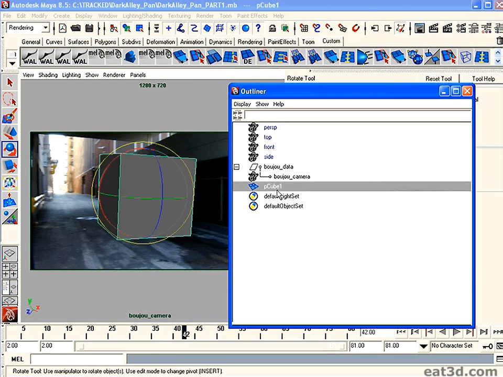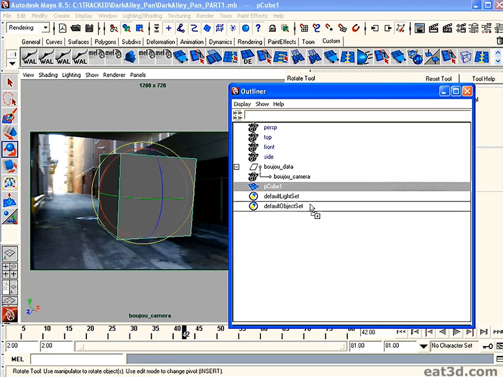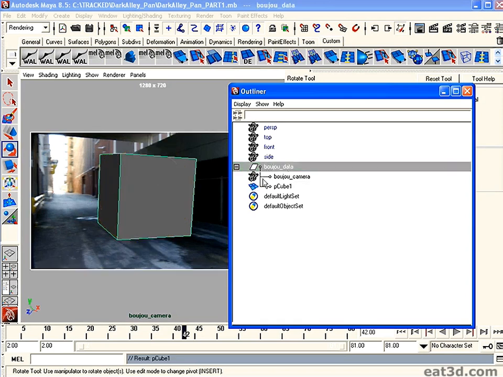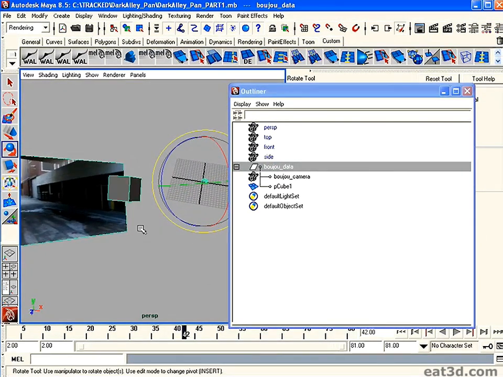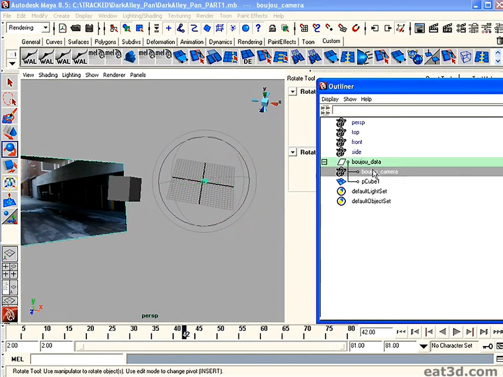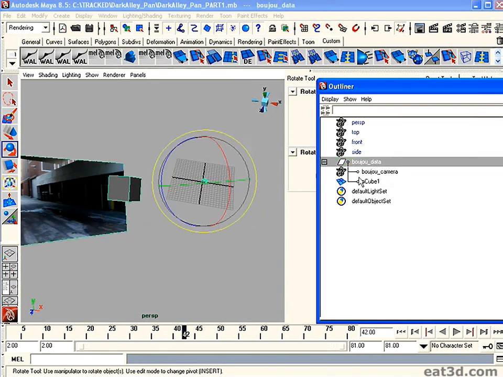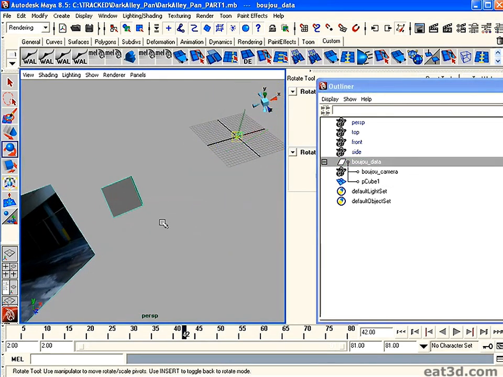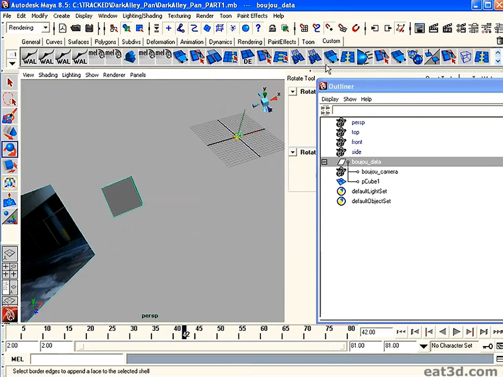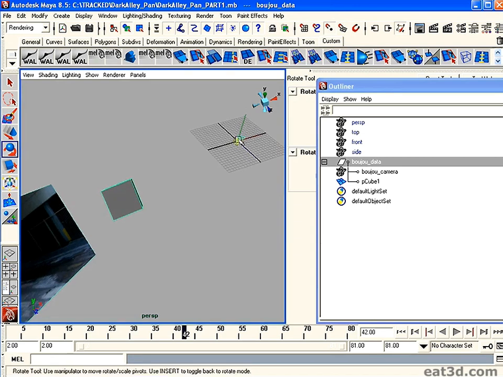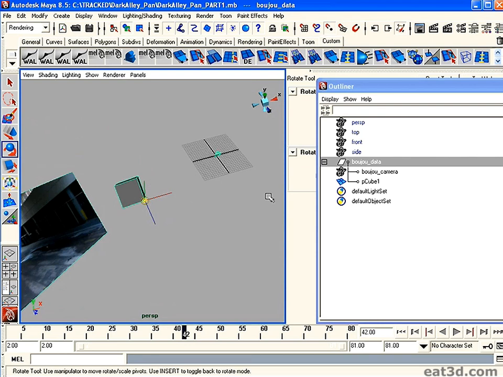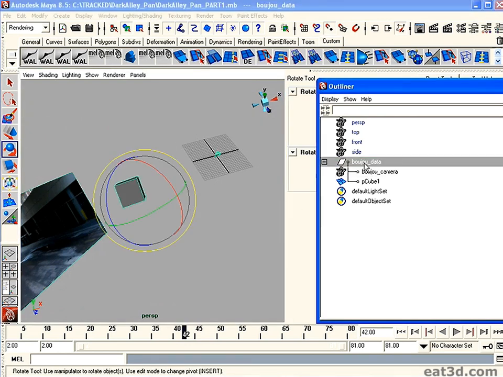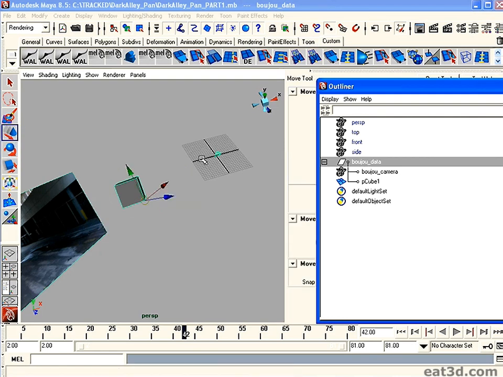Now after I do that, we're going to go into our outliner here. I'm going to take this cube and middle mouse drag it into the Buju data group node. Okay? This is very tricky, so I recommend you pay attention here. I'm going to take this group node, not the camera node, not the cube, but the Buju data group node. I'm going to hit Insert, and I'm going to make the pivot point with my snap to vertex. I'm going to snap that to one of the point ends of the cube and hit Insert. So once again, it's this group node's pivot point, which I change by hitting Insert.